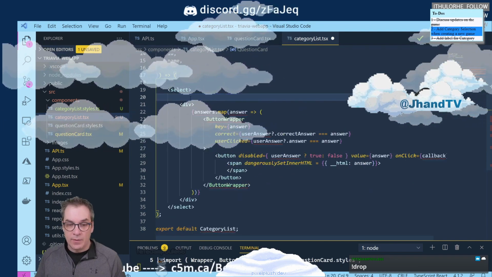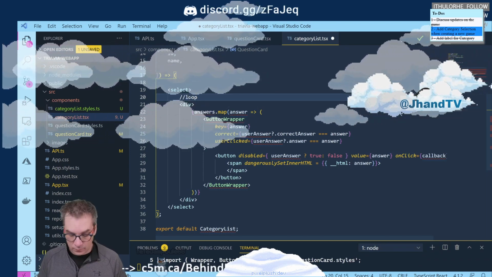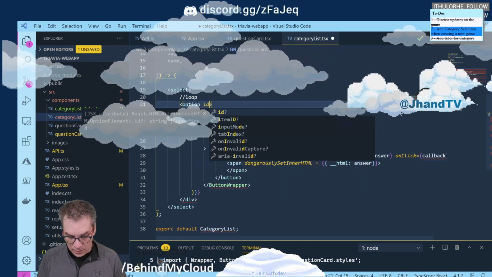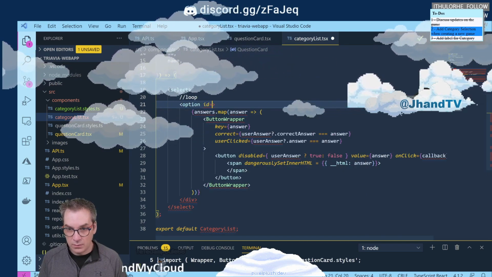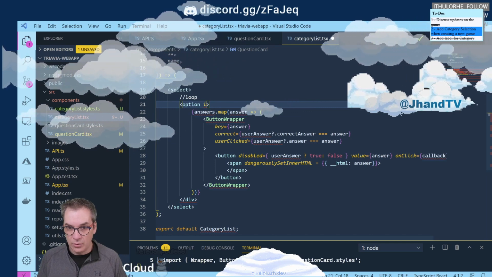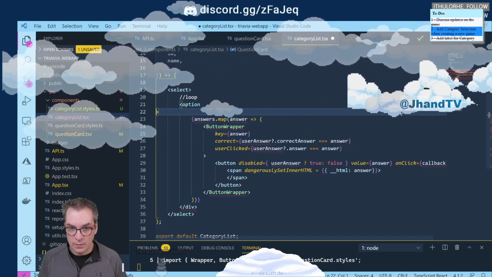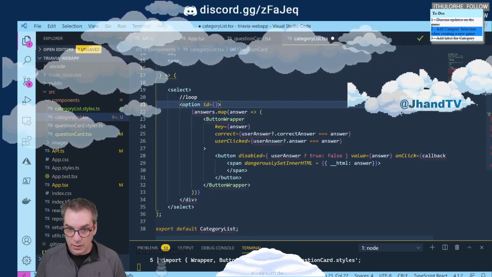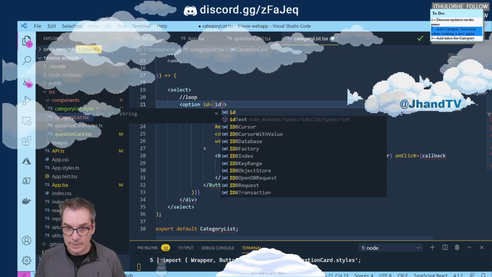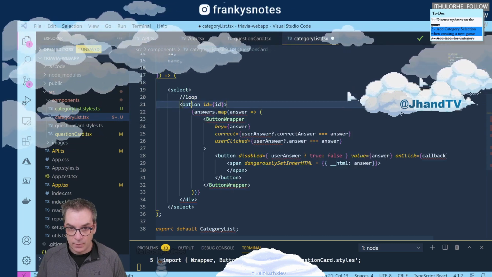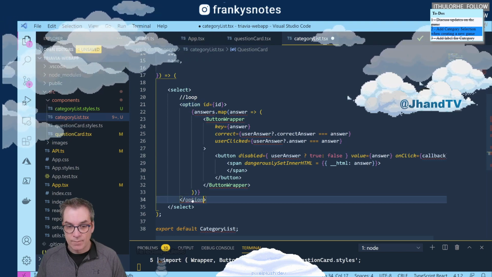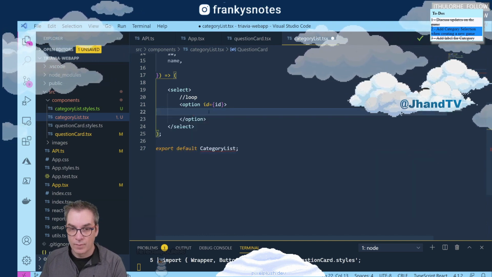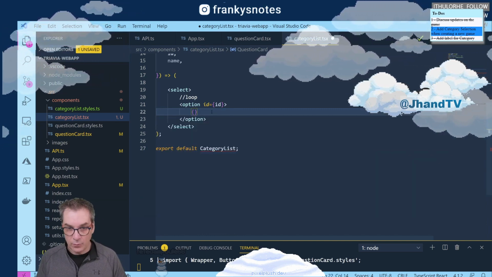And we'll need some kind of loop here. And then it's option, ID equal, I'm not sure how to do that, option and then ID equal, and then that will be ID, right? And then here will be name.